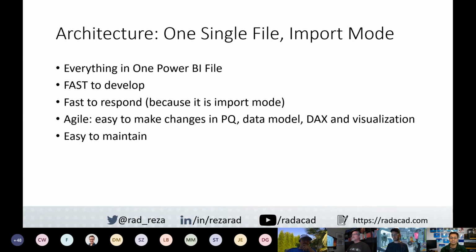The good thing about this is that everything happens in one Power BI file, which makes it really simple to maintain. Later on, if the developer needs to make changes, just open that PBIX file, apply changes, publish it again. It's easy to maintain, it's agile, everything is fast and easy.